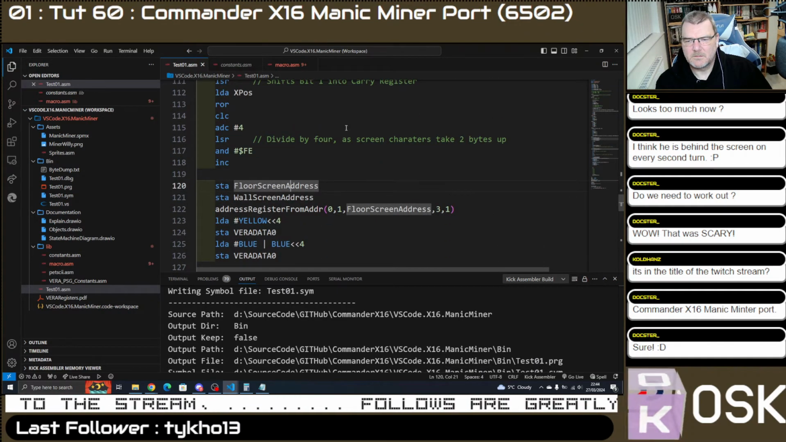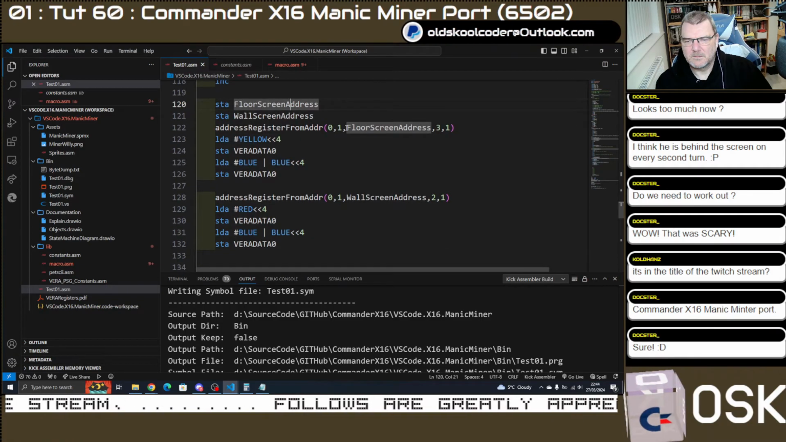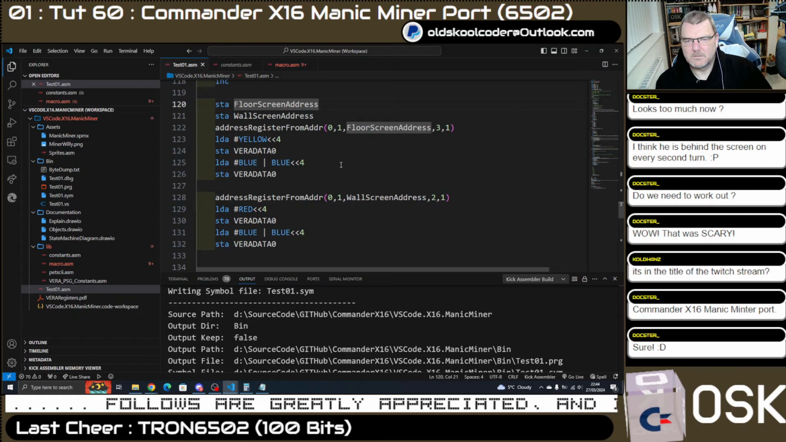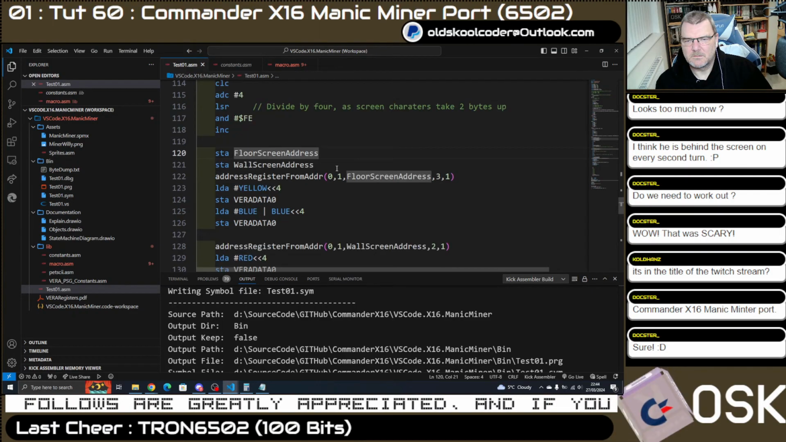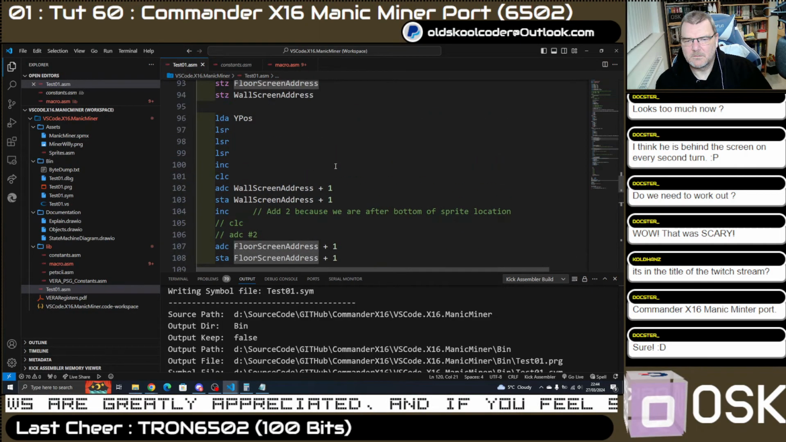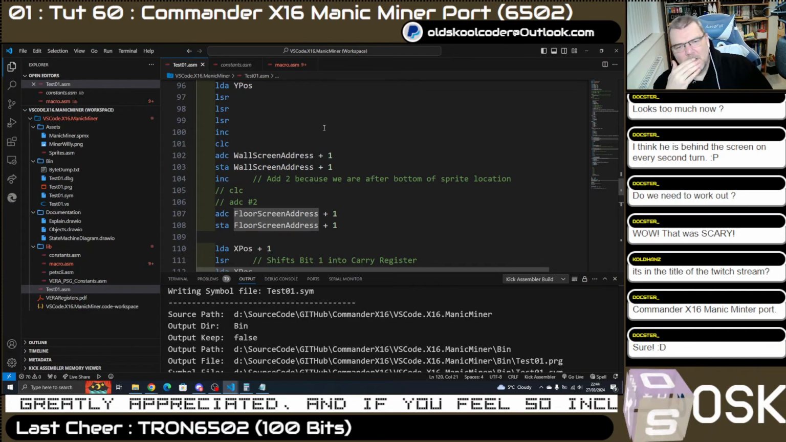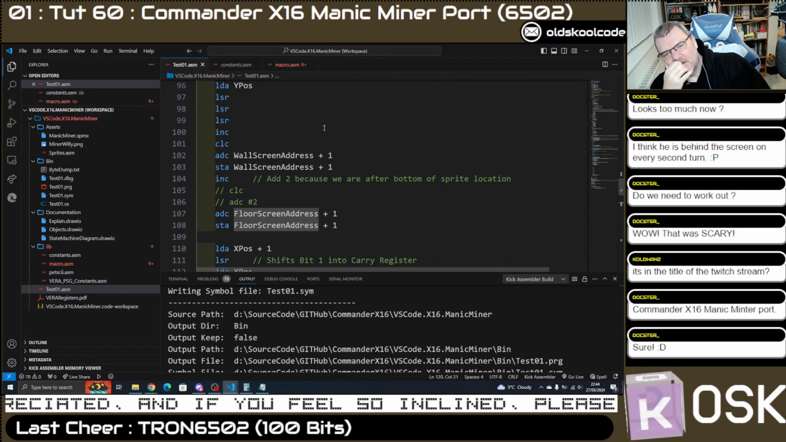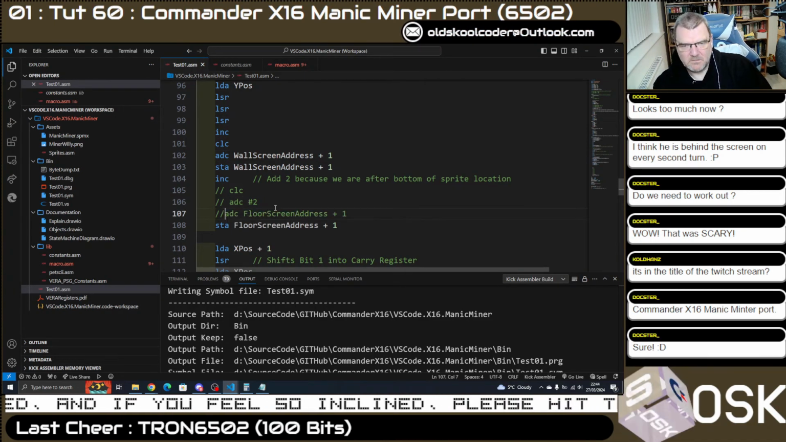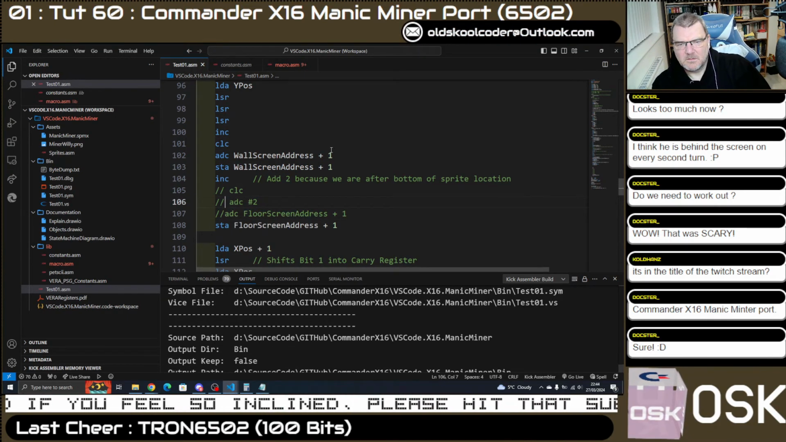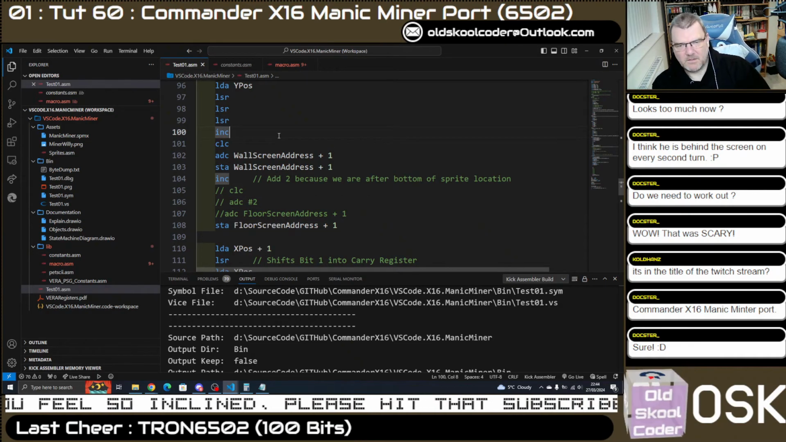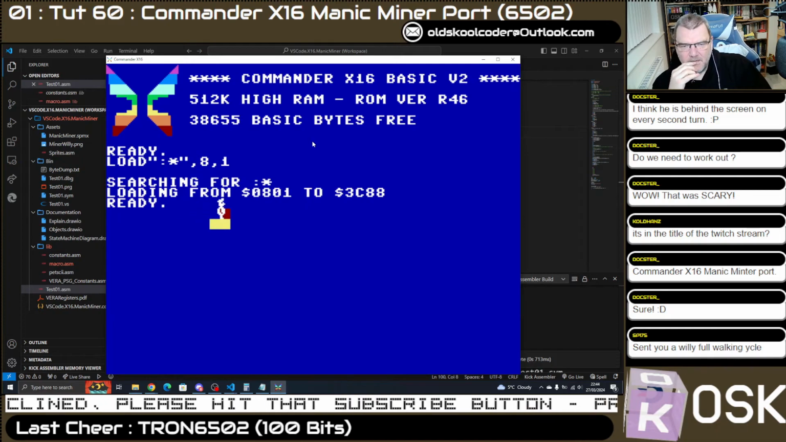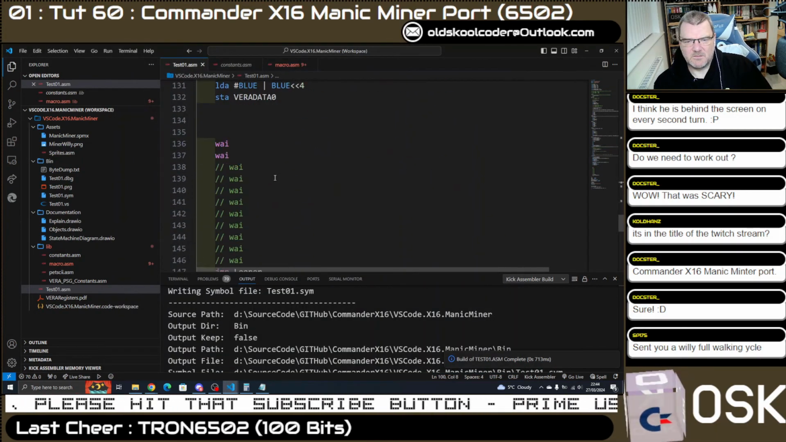Well, the trouble is you're adding B0 to it for wall screen, then you're adding B0 again for floor screen. On Y. Oh, right, okay. You don't need the second add with carry, just the ink. Yeah, that would be right. There we go. Right, let me slow that down because that looks wrong.